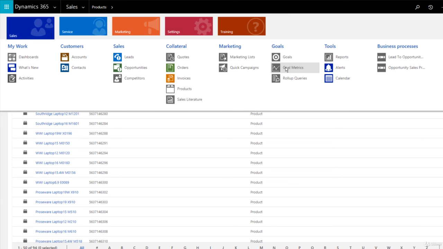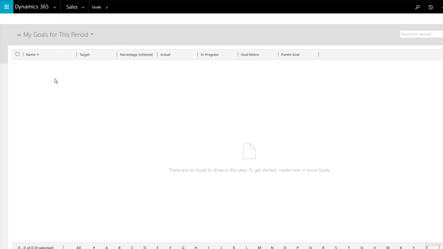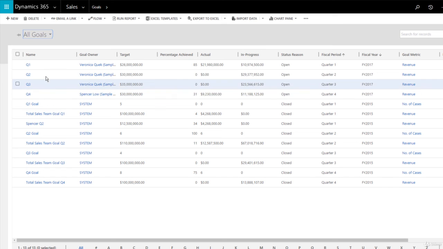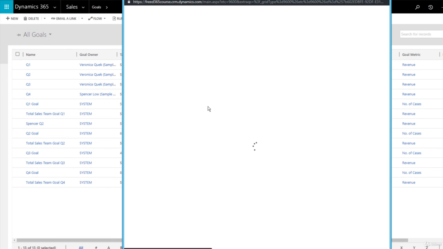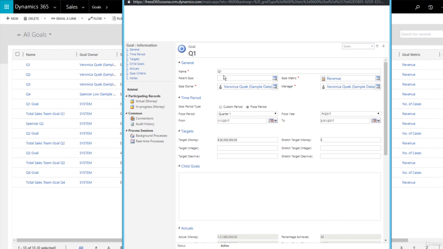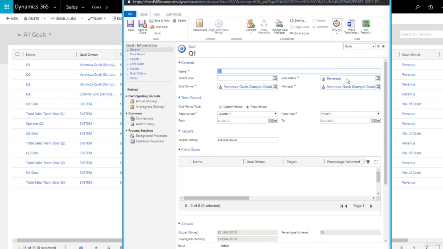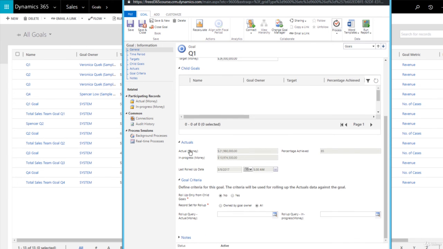Next you have the goals. Here you define the goals for each user. So for example, I click all goals, and here you can see that you have a Q1 goal. I'll just give you a quick overview. The goal owner means this goal is defined for this user. It is a revenue metric, and it's for Q1 fiscal year 2017. You can see the from date and to date, the target money she needs to achieve, and it shows the actual she achieved and what is in progress.